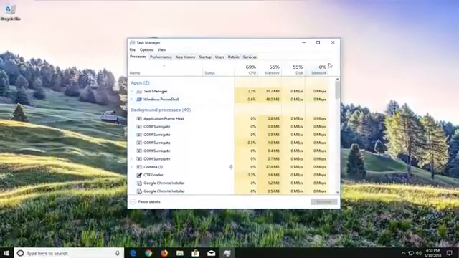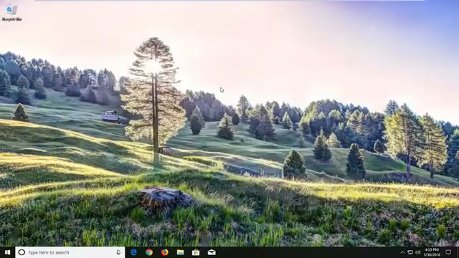Now if it hasn't, you're more than welcome to go and use the Windows 10 Media Creation Tool, which I've made tutorials about in the past, and there's some troubleshooting utilities in there you can give a shot.